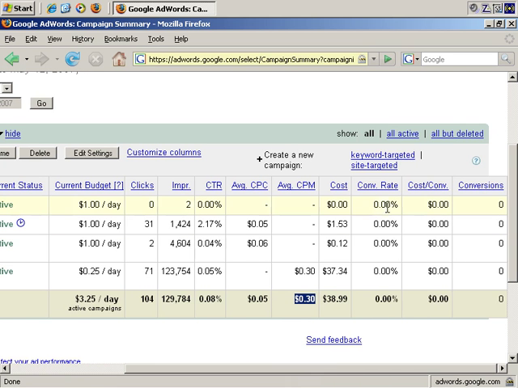Conversion rate, I set up conversion tracking, but because all these demos are done on sites that aren't mine, and are being done in fact on sites that already existed, so the traffic is going to other people's websites. So I can't track conversions because I can't add the tracking code to their websites. That's why the conversion rates, cost per conversion, and the total number of conversions are all at 0.